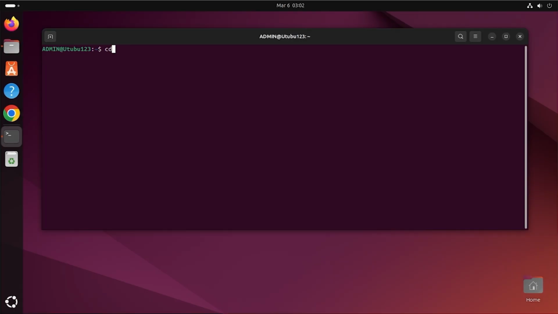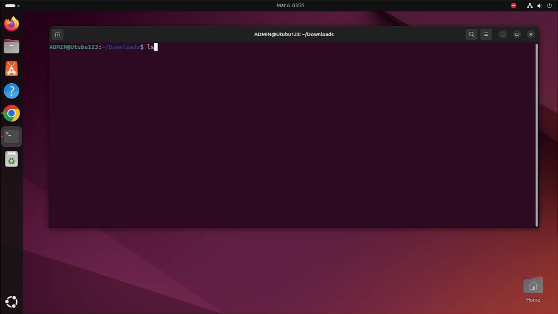Step 2. Install VirtualBox using the terminal. Open the terminal. Press Ctrl plus Alt plus T to open the terminal. Or go to Show Application, search for Terminal. Navigate to the Downloads folder, then list the files in the folder. You should see the virtualbox.deb file listed.